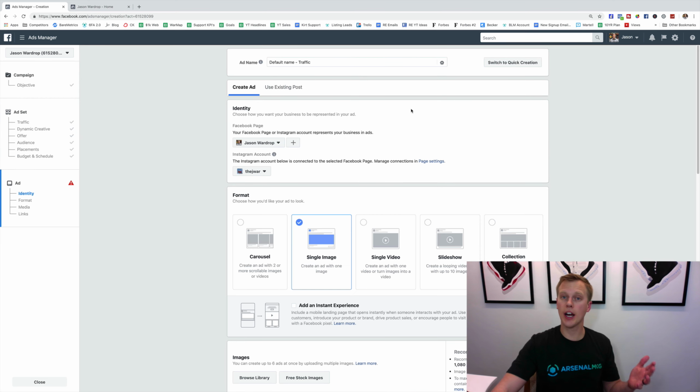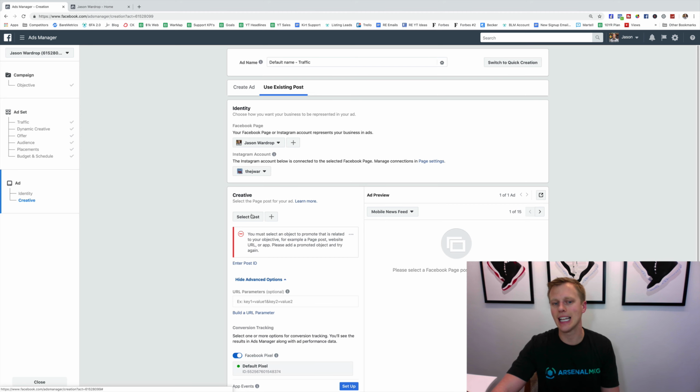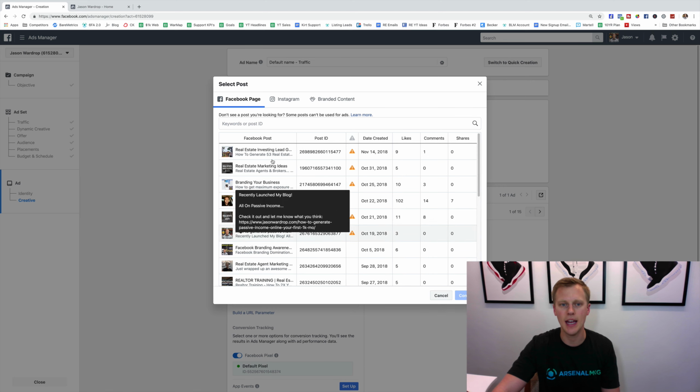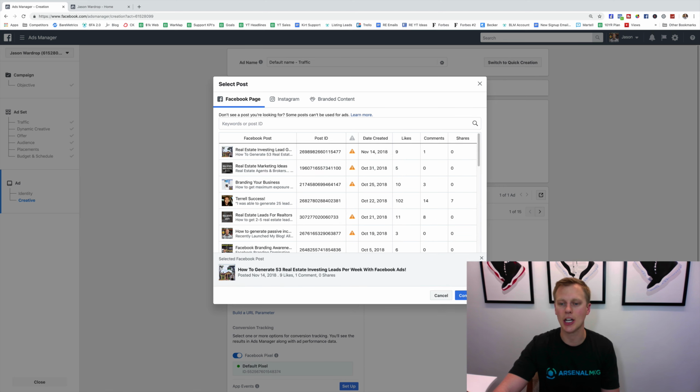And if you went through and created a post on your Facebook page, you're going to come over here to use existing post, and you'll be able to select that post. You can see right here, select post, and you'll be able to select one of your previous posts that you made and run that as the actual ad.